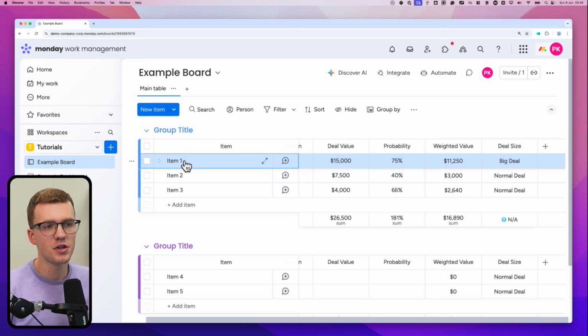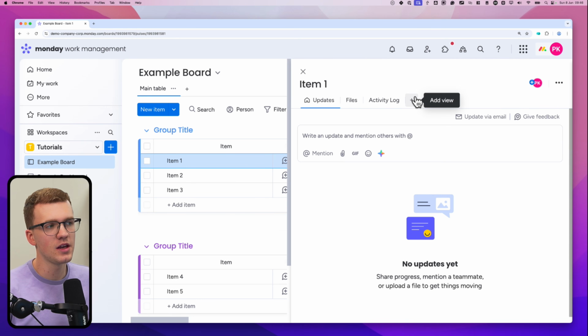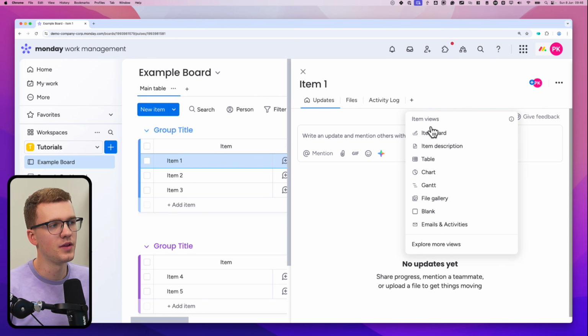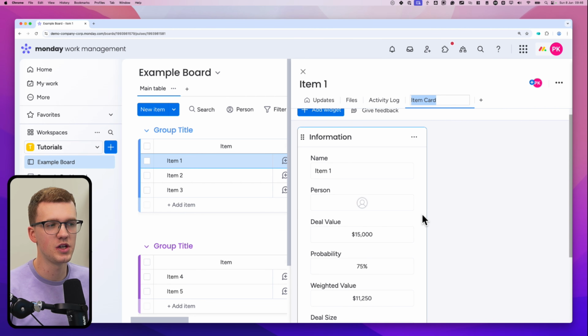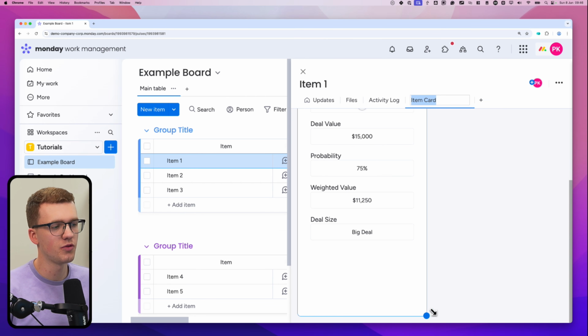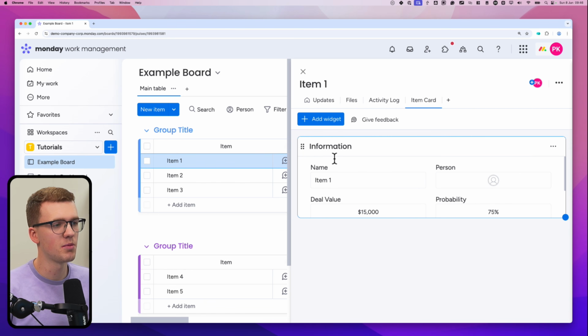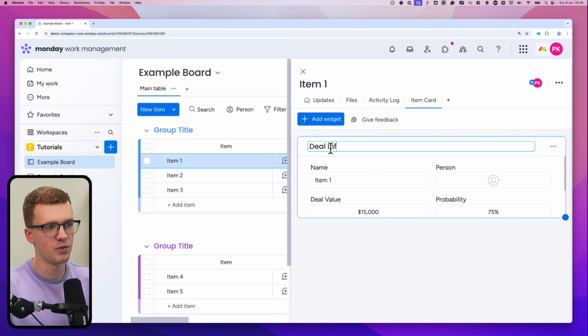card. You can do this by opening an item and then clicking here on the plus icon. There you add item card. And as you can see, it's similar to what you might have seen in CRM. It's like a group of columns. So we could say, for example, this is deal information.